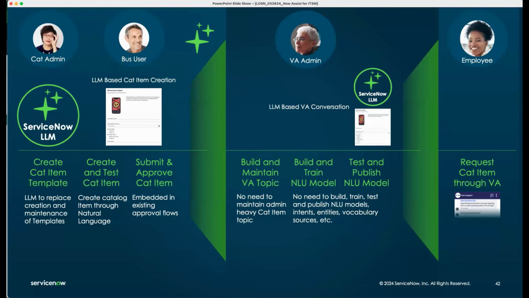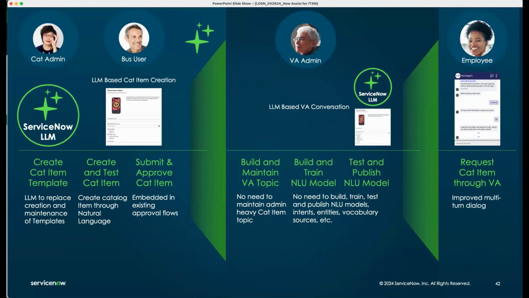And then finally, on the employee side, they will also have an improved experience because it is no longer important in which order you ask the questions or how questions are answered. For instance, if you have a question like, in which region are you? If a requester answers EMEA or Europe, the LLM gets it. So that makes life for the requester a lot better. And that is also what Now Assist for ITSM brings.